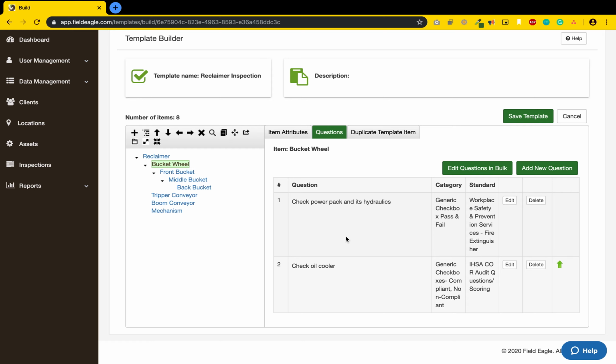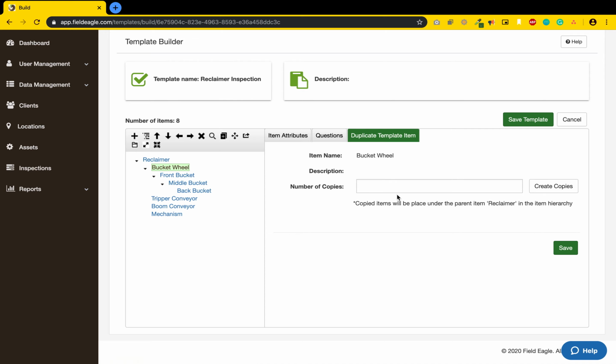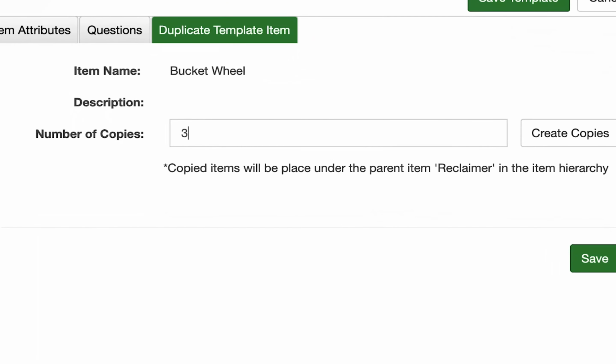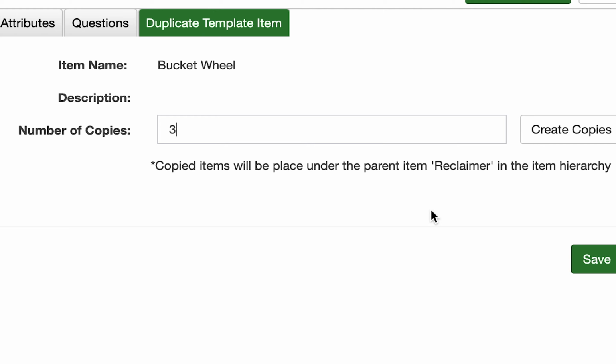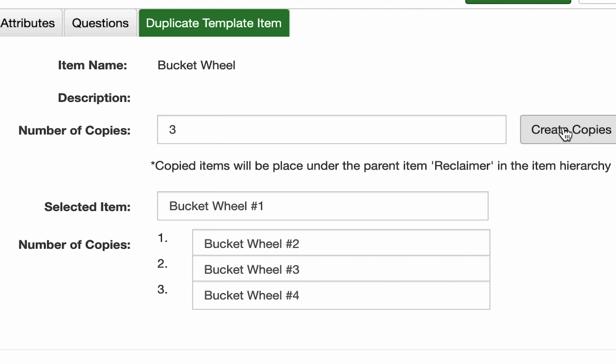You can also copy questions over if you need to, especially if you're going to have multiple questions that are the same for multiple items. If you want to duplicate a template item, you can do that here as well. So in this case, I would say I want 3 copies of this item. So I'm going to create those copies.